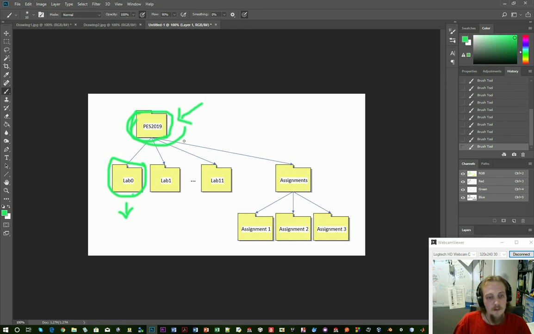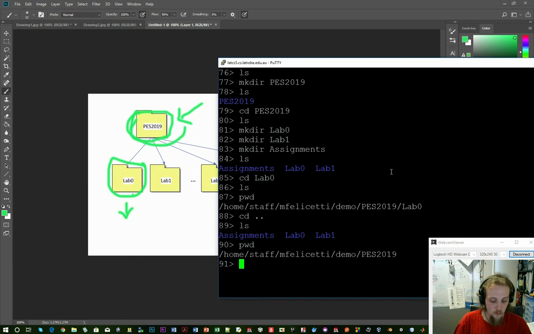Now, we want to go into this assignments directory and create these assignments. So to do this, we're going to change directory into assignments. Once again, there shouldn't be anything in here because we haven't created anything. And then I can go mkdir assignment_1. Now, this is really, really important.